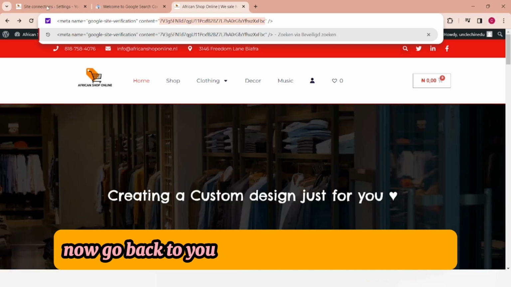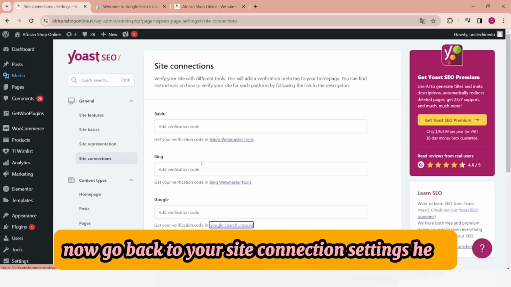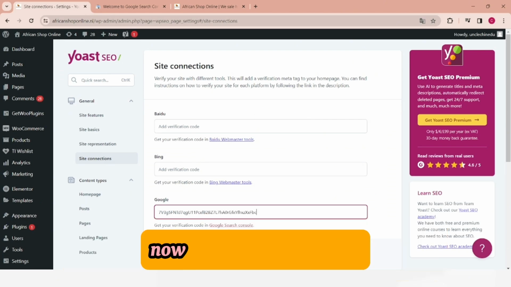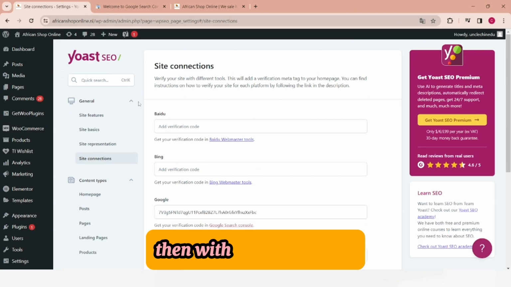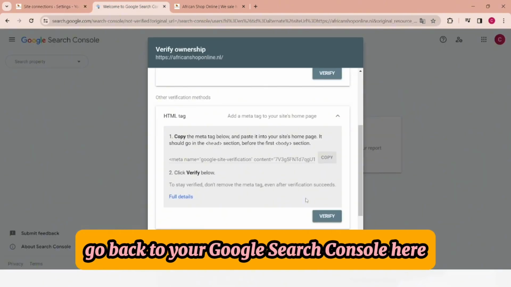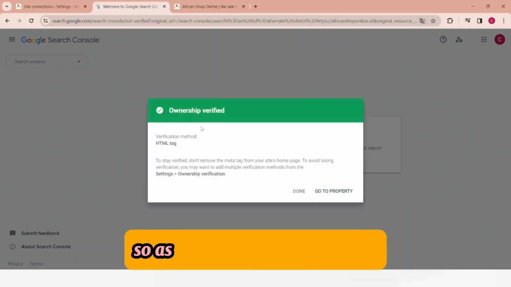Now go back to your site connection settings. Here, paste that code in the Google verification input. Now click on save changes. Then with this being done, go back to your Google Search Console here and now click on verify. So as you can see, once it's done, it will spring up this pop-up which will say ownership verified. And you can see the verification method, which is HTML tag.